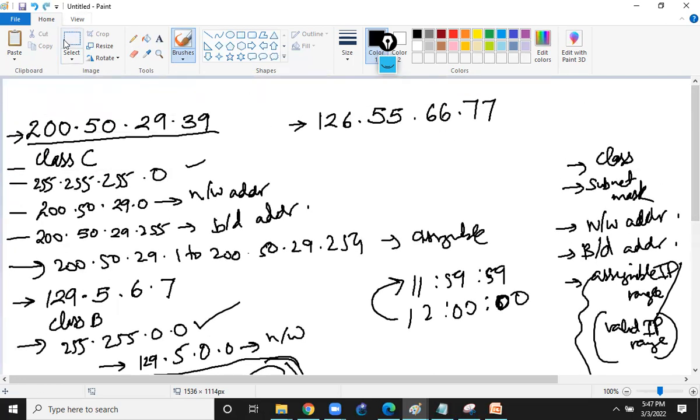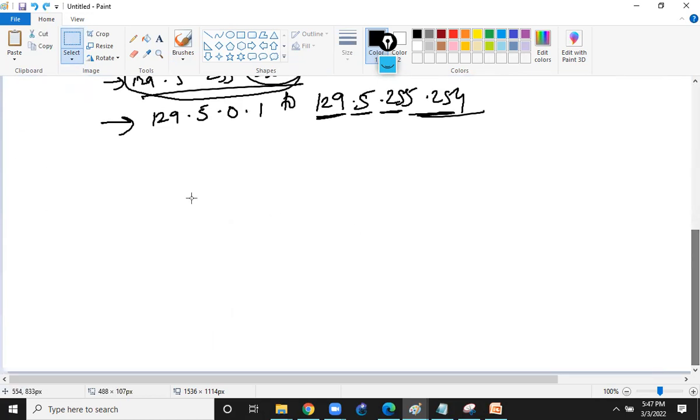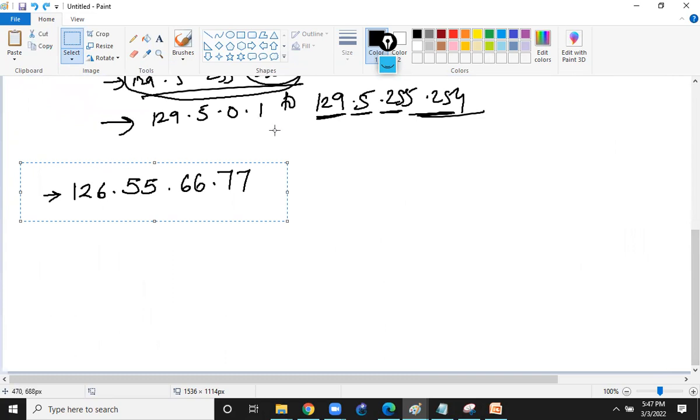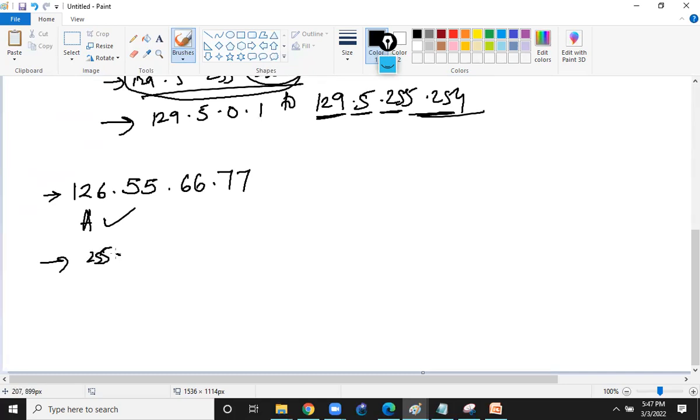Okay. Now the next question. Yes, class A, excellent, very good. Now you can tell the default mask. 255.0.0.0. Exactly. And the network address. 126.0.0.0. Right. All the host portion is 0.